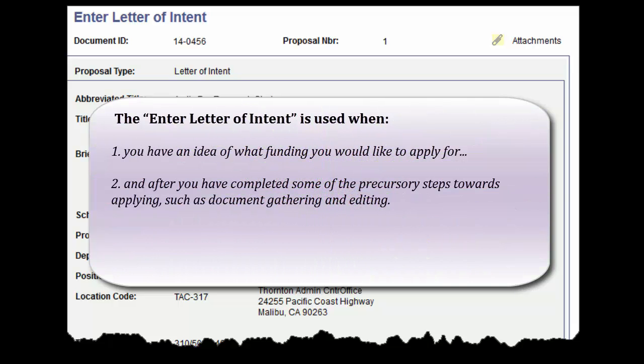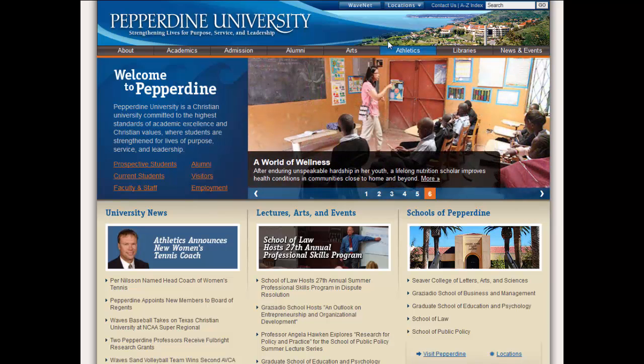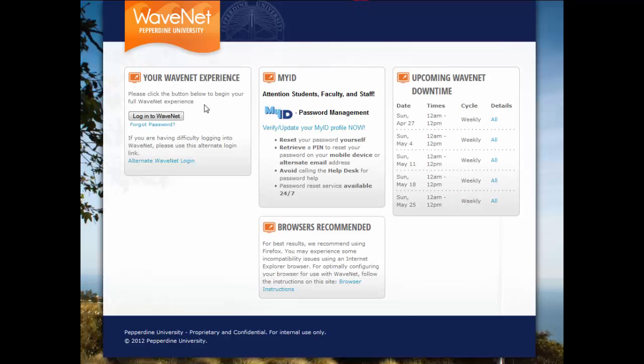You will use the Enter Letter of Intent application when you have an idea of what funding you would like to apply for, and after you have completed some of the precursory steps toward applying, such as document gathering and editing. Okay, so now let's demonstrate how you'll access the RSP Enter Letter of Intent application.